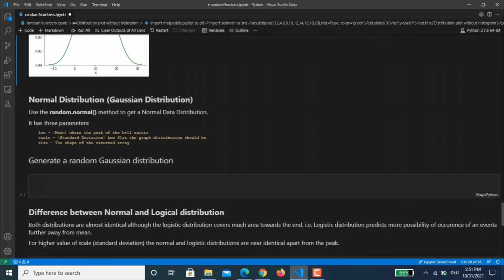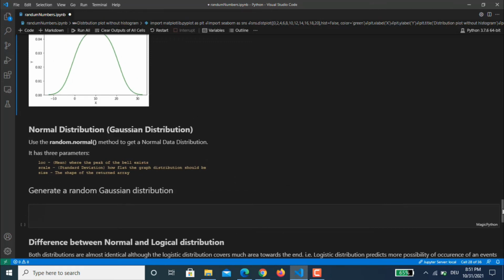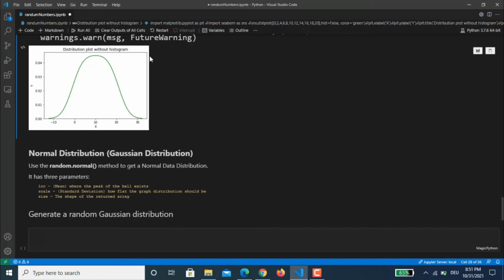So we will move on to the next important part, which is the normal distribution, or Gaussian distributions. You can use the random normal method in order to get the normal distribution, and it has actually 3 very important parameters. The first one is loc, which is like the mean value where the peak of your bell exists. So just to give you an idea, for example, this is the peak value of our bell-shaped curve.